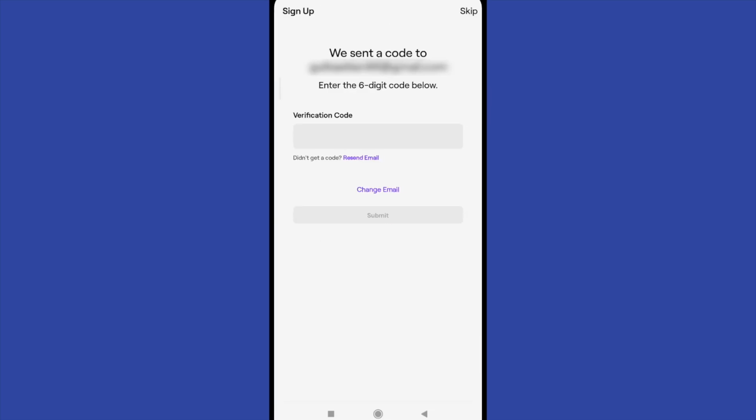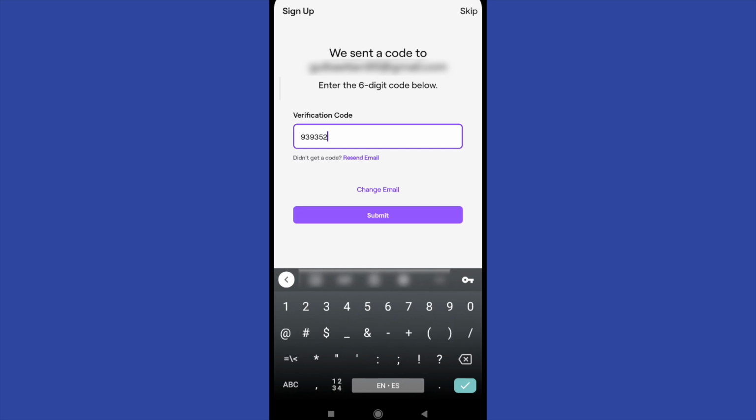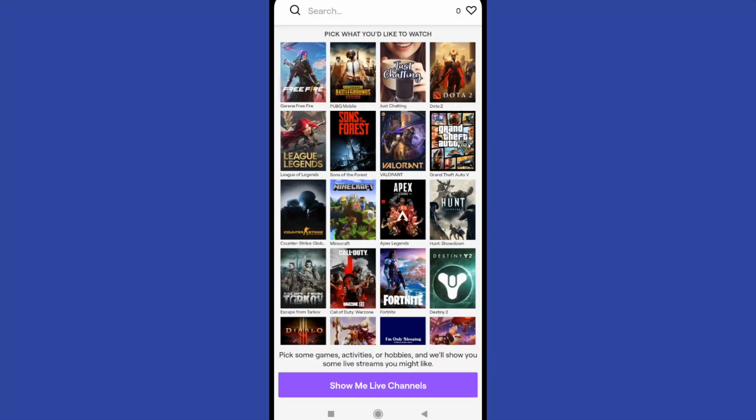So Twitch is going to send a code to your email. It's a 6-digit code, so you must write it here in this box. After you've written it, please submit the code. And that's it. You are right now on Twitch.